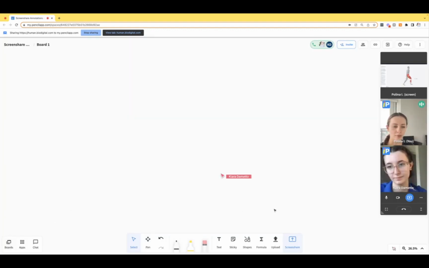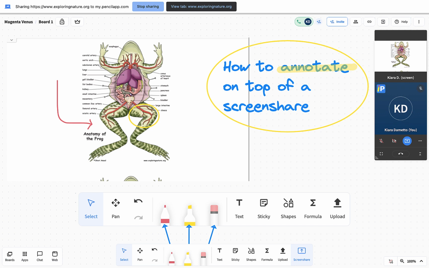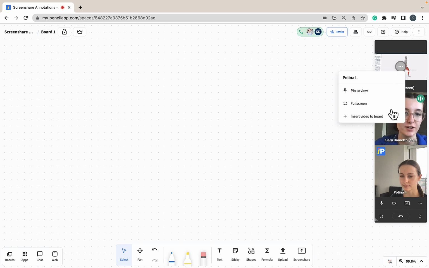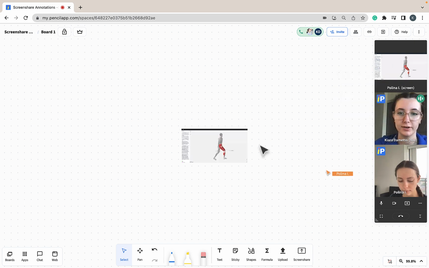But now Kiara will describe how you can add this screen share to the whiteboard and how you and your participants can annotate. So to annotate a screen share, you are going to hover over the screen share and click the three dots that appear. From there, you're going to select Insert Video to Board. So this will place the screen share onto your board.